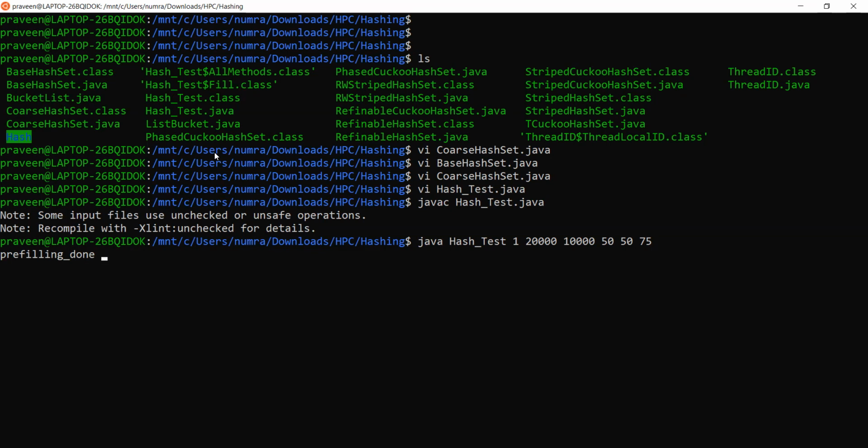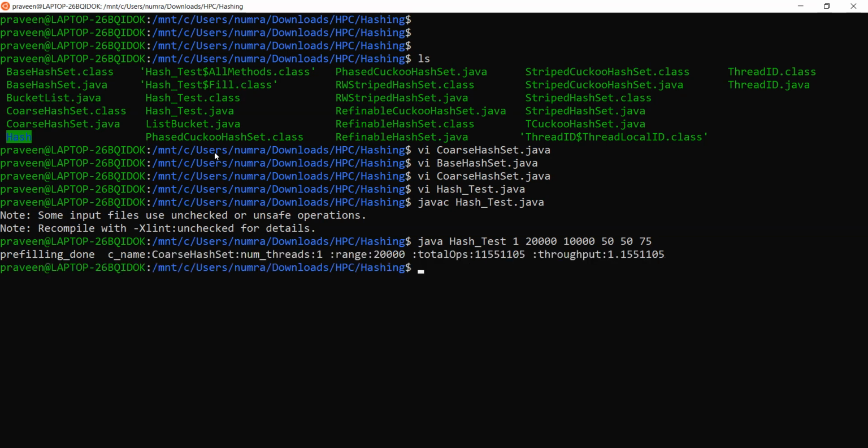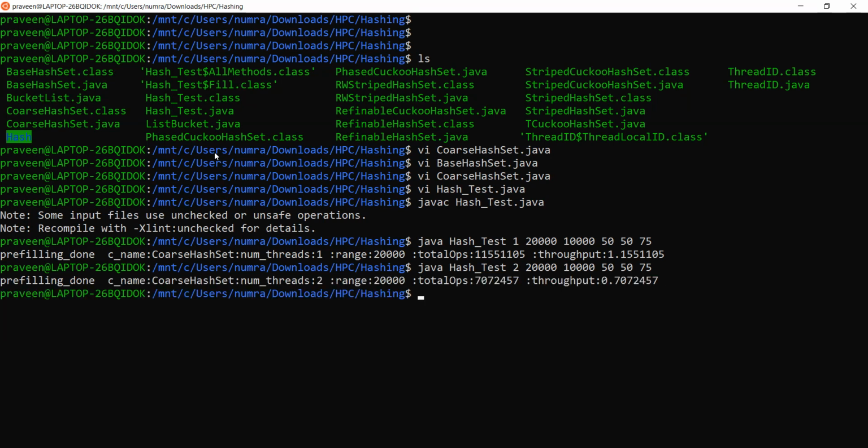When the number of threads is 1, we can get at least 1.15, that is the throughput. Here we are going to increase the number of threads. When we increase the number of threads, what can you see? You can see that throughput is 0.7. Throughput decreases, right?